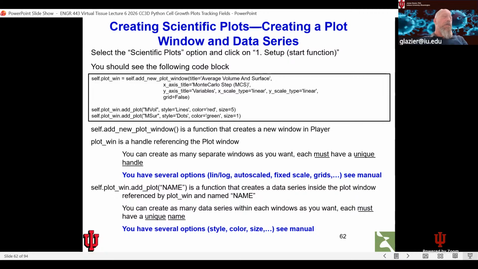Yeah, you don't want it to be inside that 4-cell loop because you don't want it to be done multiple times. You want it done once. Okay, and so it'll paste this code in, and self.plotWin is a handle, and you could give this different names.